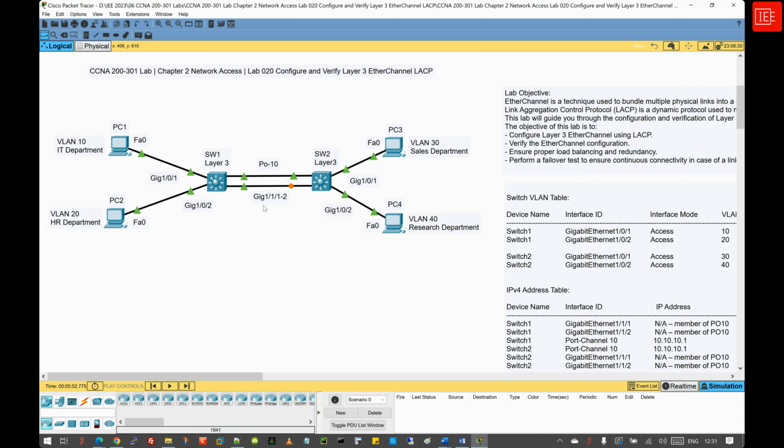By the end of this session, you will have a thorough understanding of Layer 3 LACP and how to use it effectively in your network. And also, not to mention that this lab will help those that are looking to obtain their CCNA qualification.